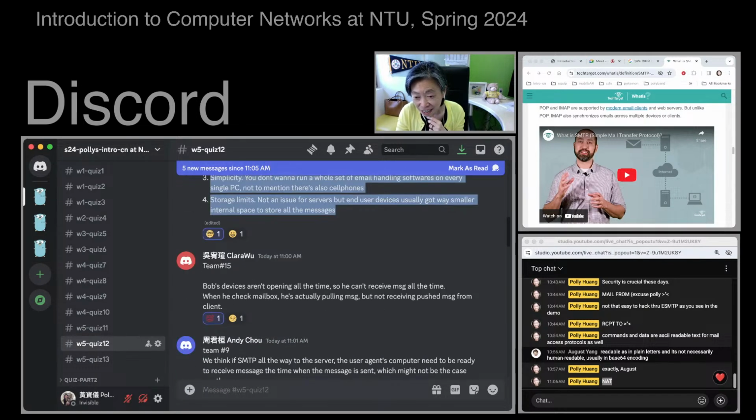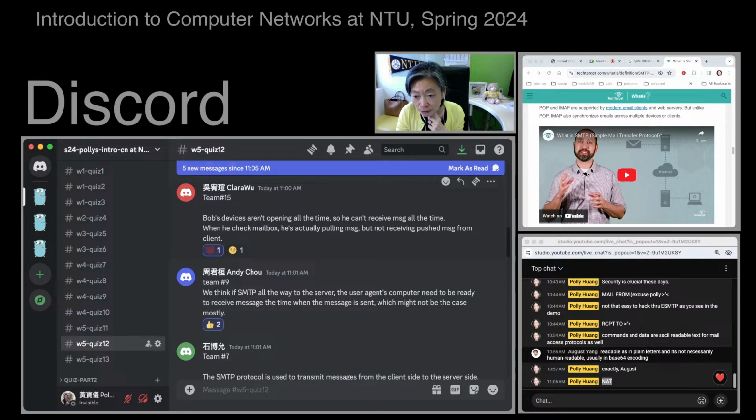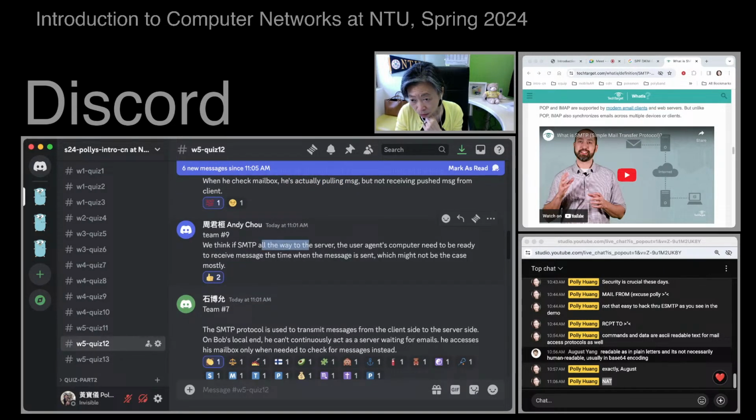All right? Yeah, Clara, Team 15 here says, okay, very well explained. Yeah, Bob, the user agent will need to pull the message from the server. And if we use SMTP, Bob's user agent will need to pull the emails. Okay, and so Bob is going to be a server. And Bob cannot be there all the time, right? All the way to the server, the user agent computer needs to be ready to receive.